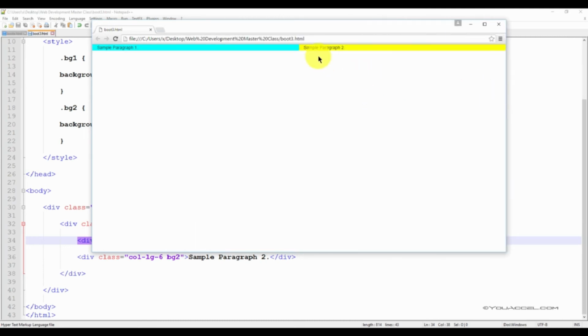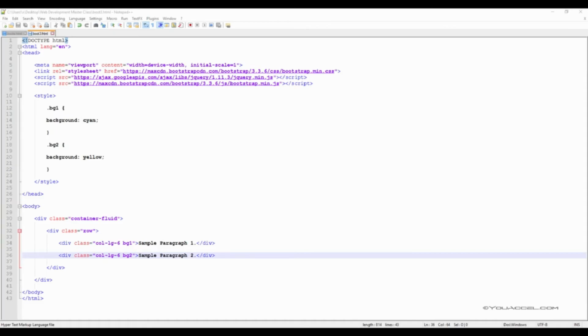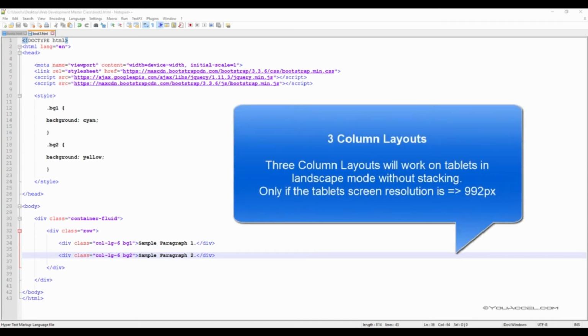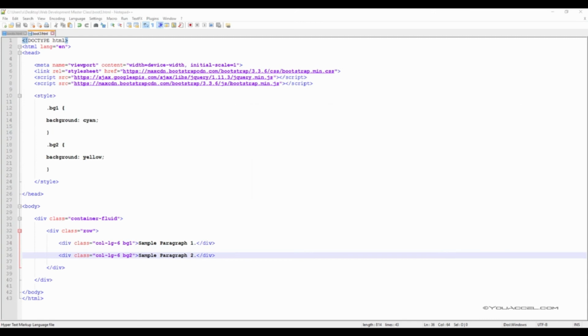In the next lesson, we'll be working with 3-column layouts. We can very easily convert our 2-column layout into a 3-column layout. 3-column layouts are typically used for laptop and desktop screens. A 3-column layout will also work in a tablet's landscape mode if the screen resolution is more than or equal to 992 pixels. For example, an Apple iPad. In smaller devices, the columns will stack on top of each other as usual.